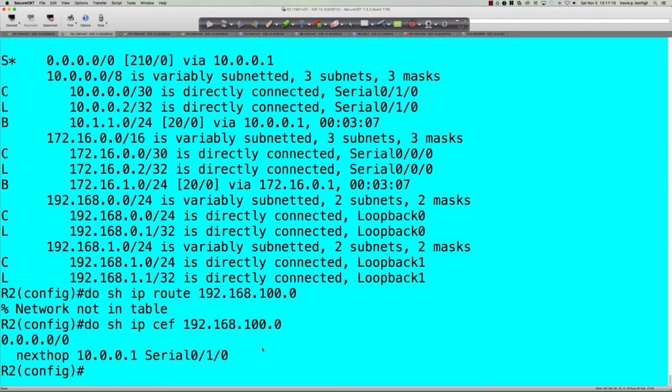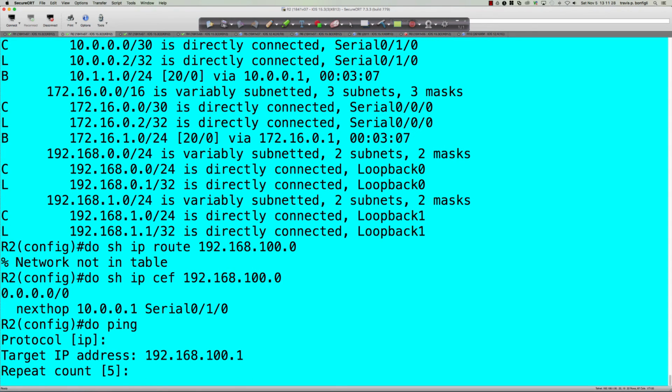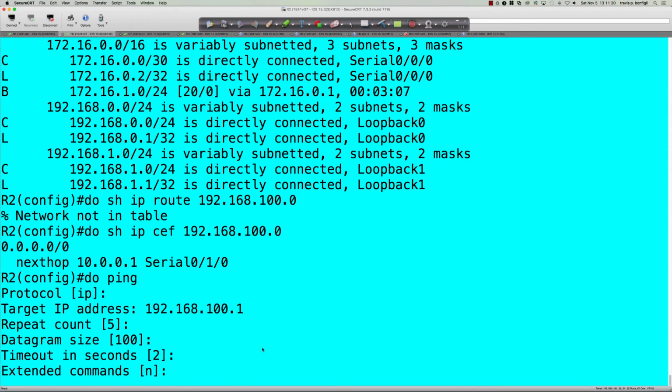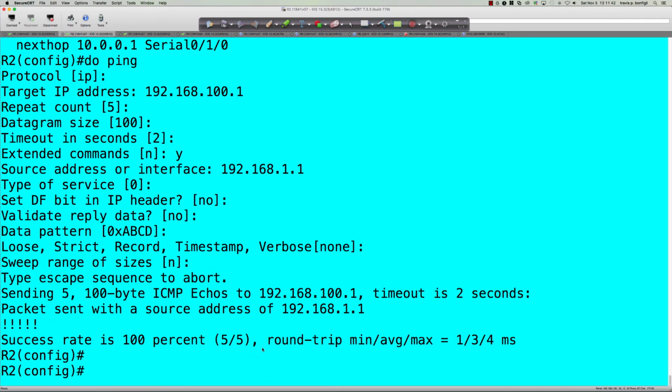They want us to do an extended ping. So we'll say do ping IP, we're going to go to 192.168.100.1. And then let's go ahead and do some extended commands here. We're going to say yes. And source interface, well, we're going to source it from 192.168.1.1, that being one of our loopbacks. So what could we have done? Let's just run through that real quick, and there we go. What's another way we could have done that?